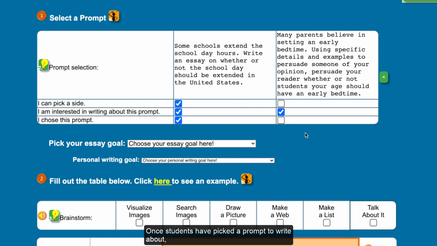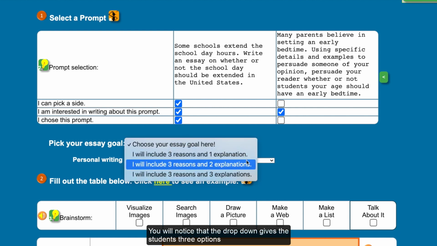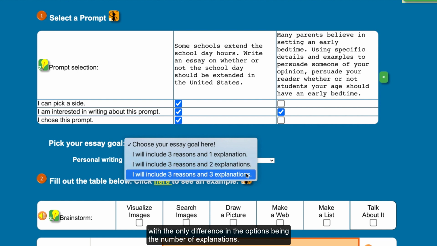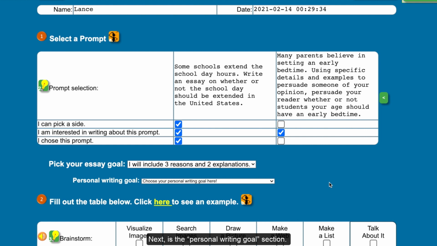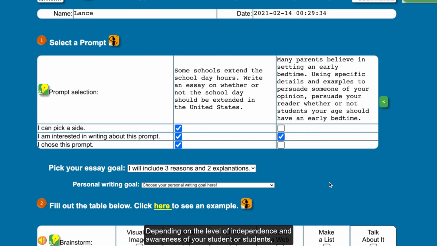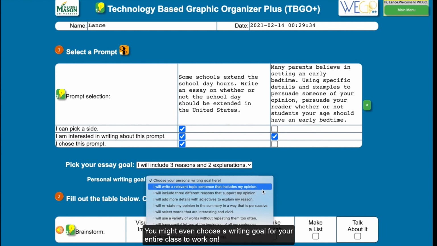Once students have picked a prompt to write about, the next step is to select an essay goal. You'll notice that the drop-down gives the students 3 options, with the only difference in the options being the number of explanations. Next is the personal writing goal section. Depending on the level of independence and awareness of your student or students, you might need to guide students in the personal writing goal selection. You might even choose a writing goal for your entire class to work on.